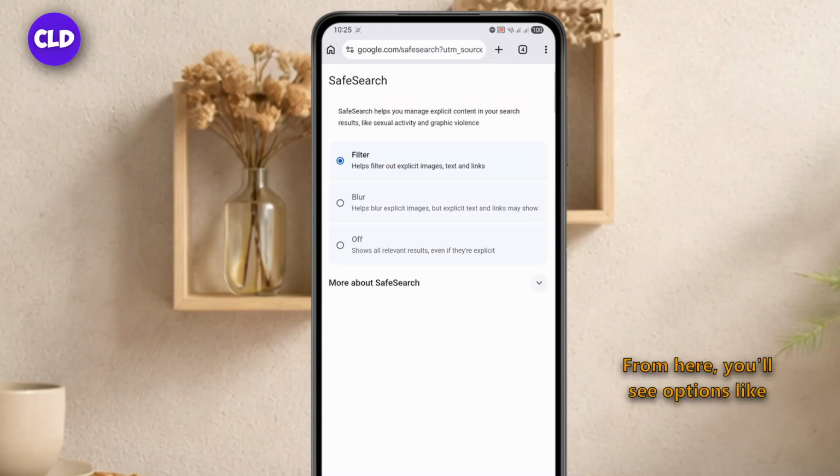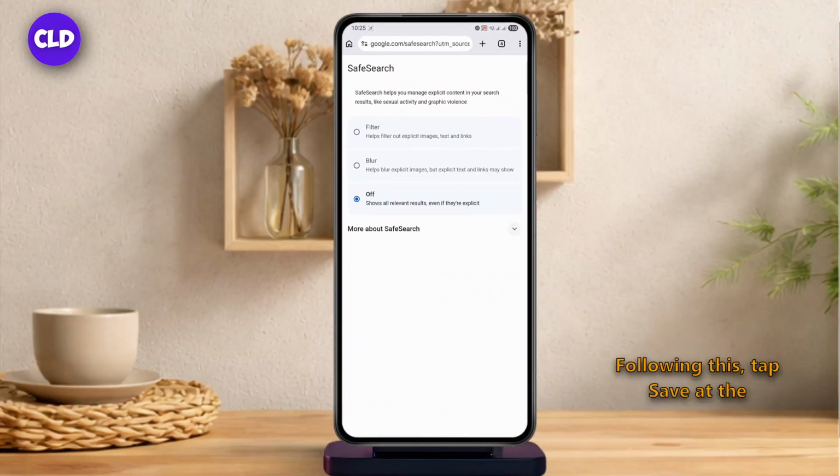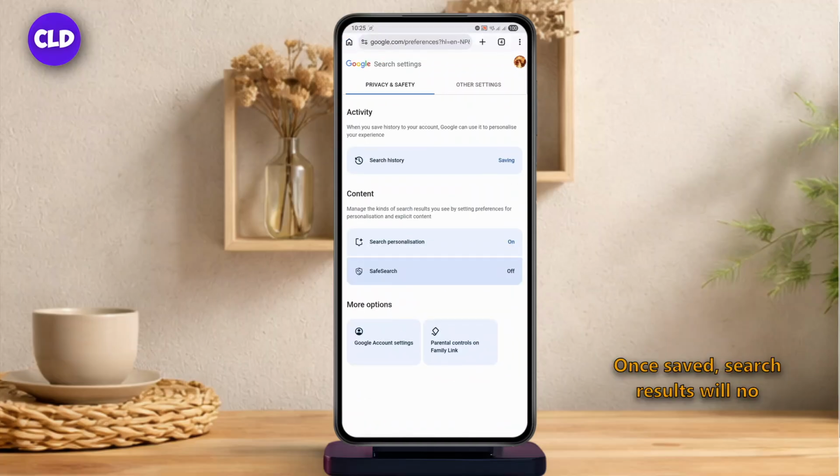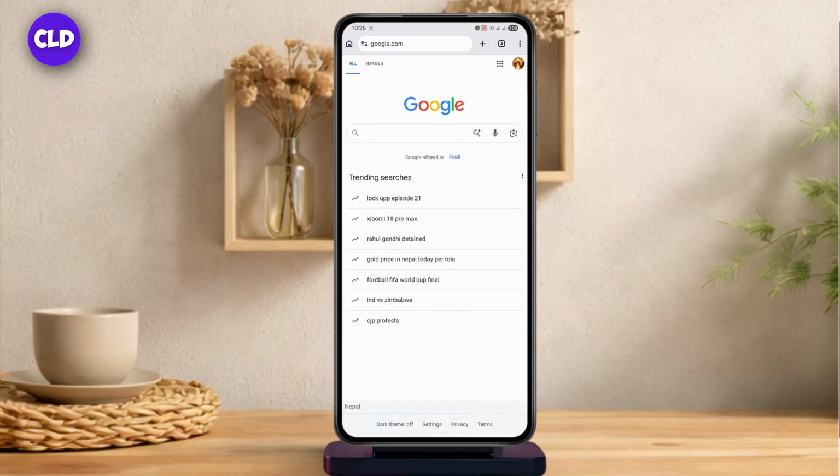From here, you'll see options like Blur, Filter, or Off. At this stage, tap Off to turn Safe Search off completely. Following this, tap Save at the bottom to confirm the change. Once saved, search results will no longer be filtered, so explicit content may appear in your results going forward.